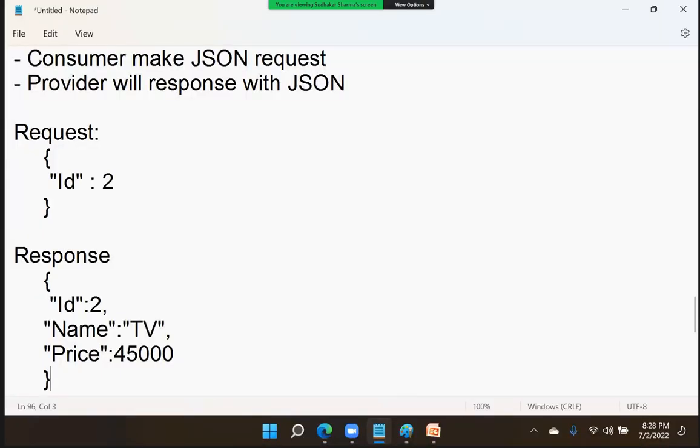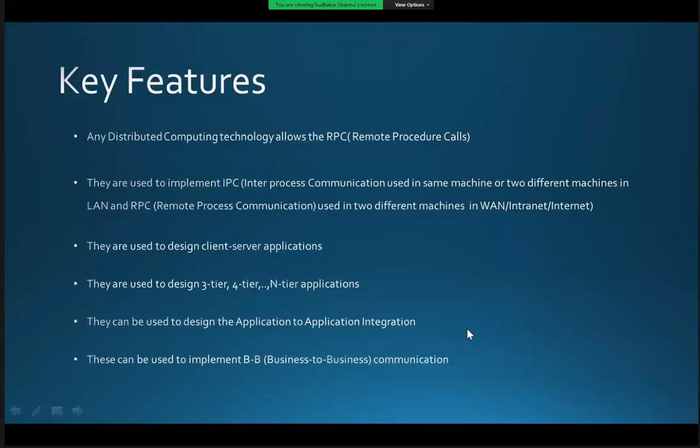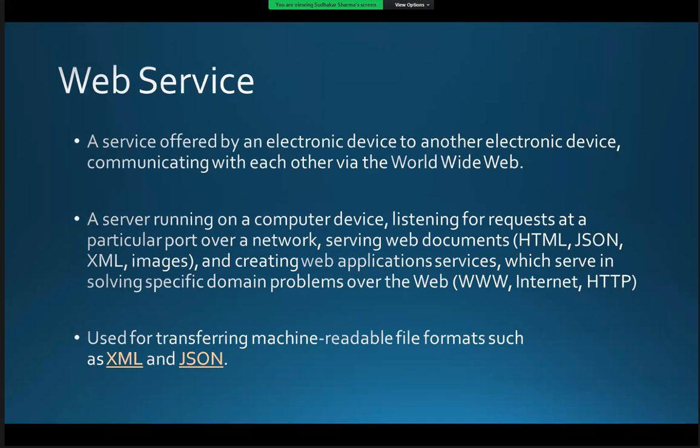So we have SOAP, we have REST, and we have JSON. These are actually the service specifications, web service specifications.